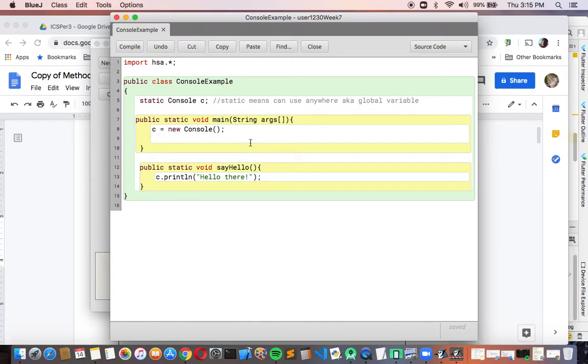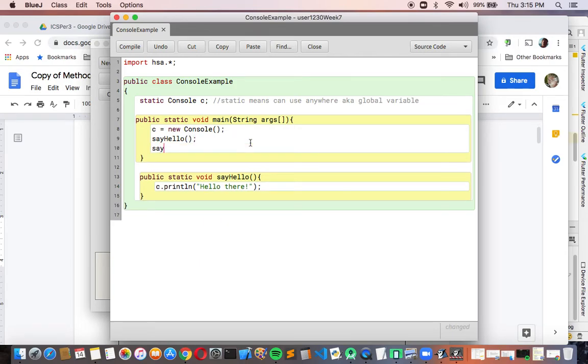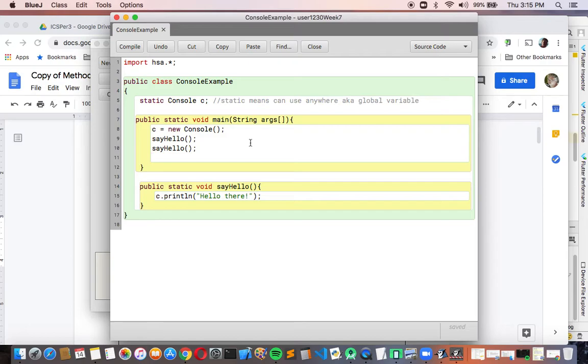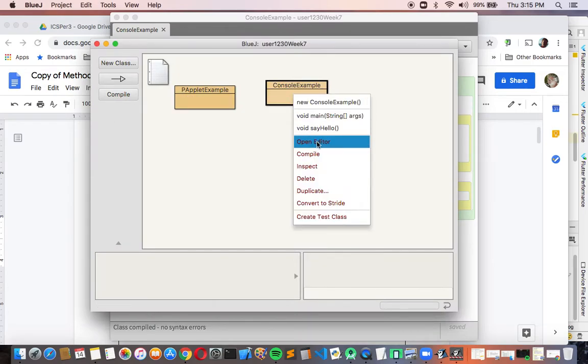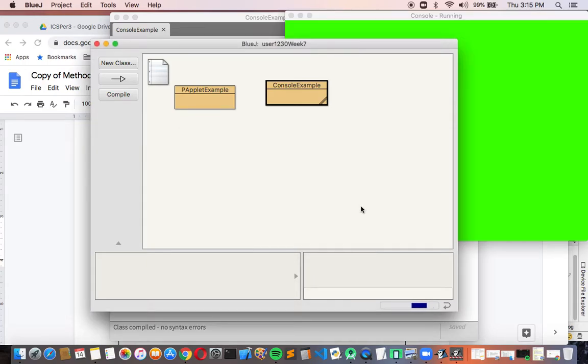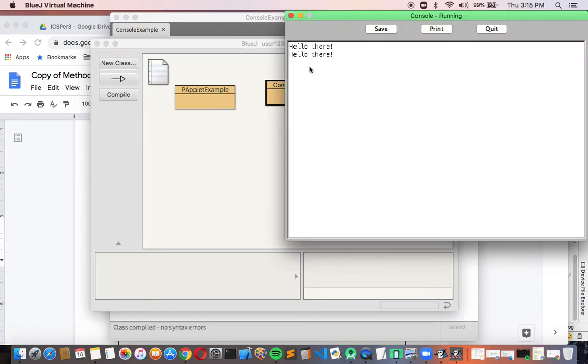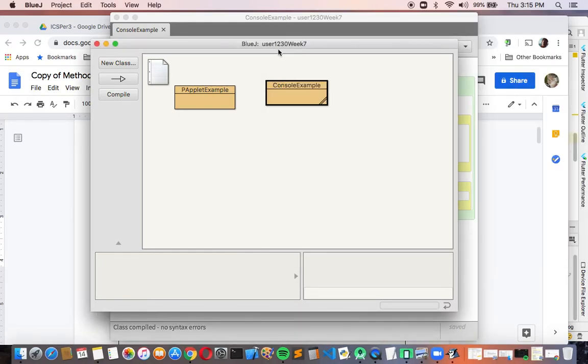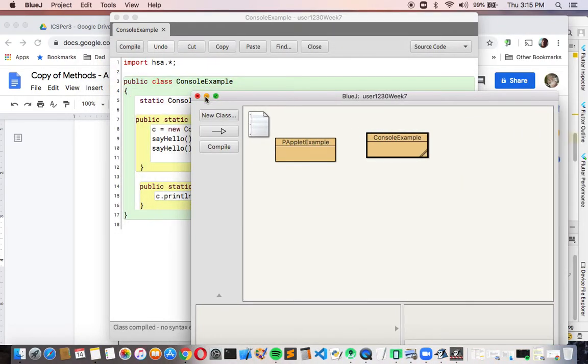All right, so that's the method. And then if I want to actually use that method, then up here I'm going to go say hello, and maybe I'll just say that twice just to show you that you can reuse these codes as well, or these methods. All right, so that's my first example. So I'm going to just compile that, and I'm going to just right-click, and I'm just going to run that. Okay, and predictably, we're going to get the message hello there comes up twice, because we run the method twice. All right, so that's the first one.